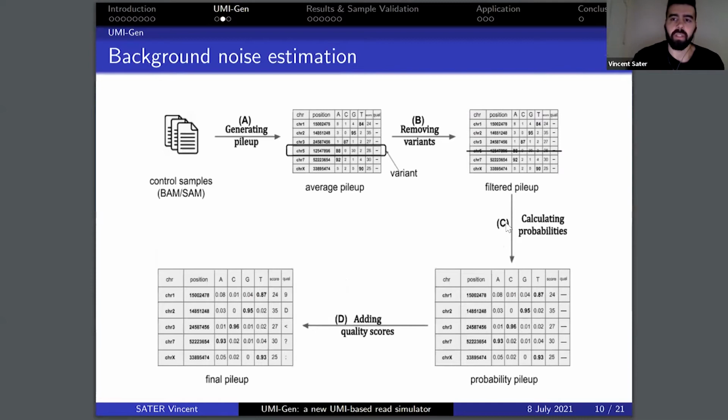In order to estimate the background noise, UMI-Gen starts by generating a pileup on the control sample. The pileup simply contains the counts of A, C, G, and T at each position on each chromosome. A pileup is generated based on each control sample, and they are used to produce an average pileup based on all the samples. Then, since variants can still be found in the control samples, UMI-Gen includes a variant calling step to remove potential variants from the pileup.